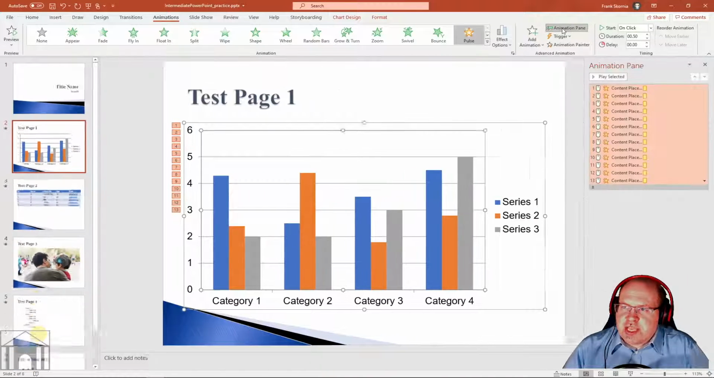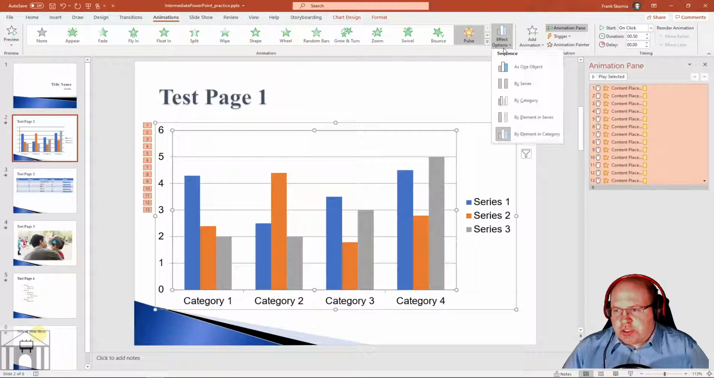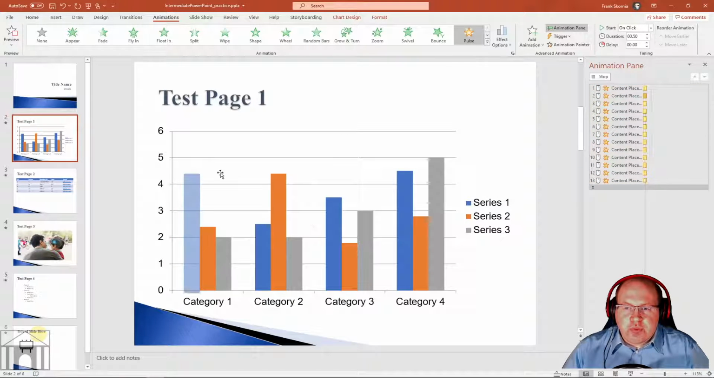And you can see there's this animation pane that shows all the animations for the page. It also shows what plays. So by choosing, what did I choose? I chose the by element in category. There are actually 13 different animations I've put into the queue there. So the first one, let's play it again. The first one pulses the whole graph.